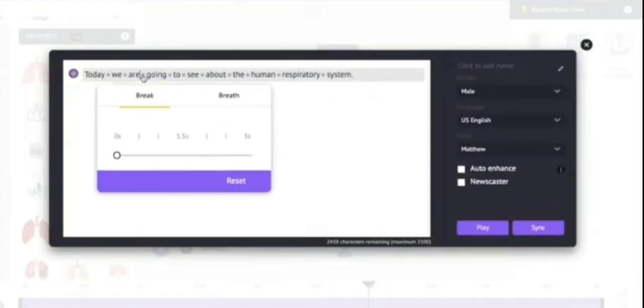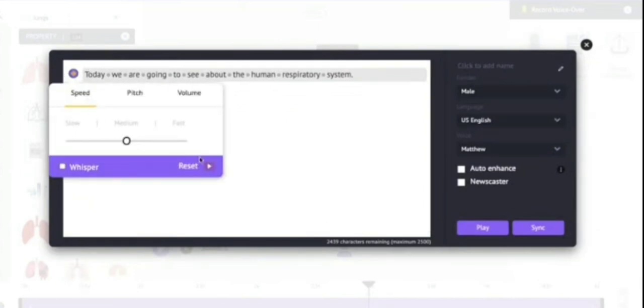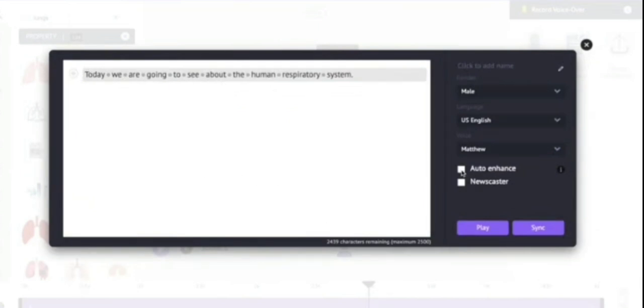You can also add break and breath effects between the words. If you are a paid user, you can use the auto enhance option.